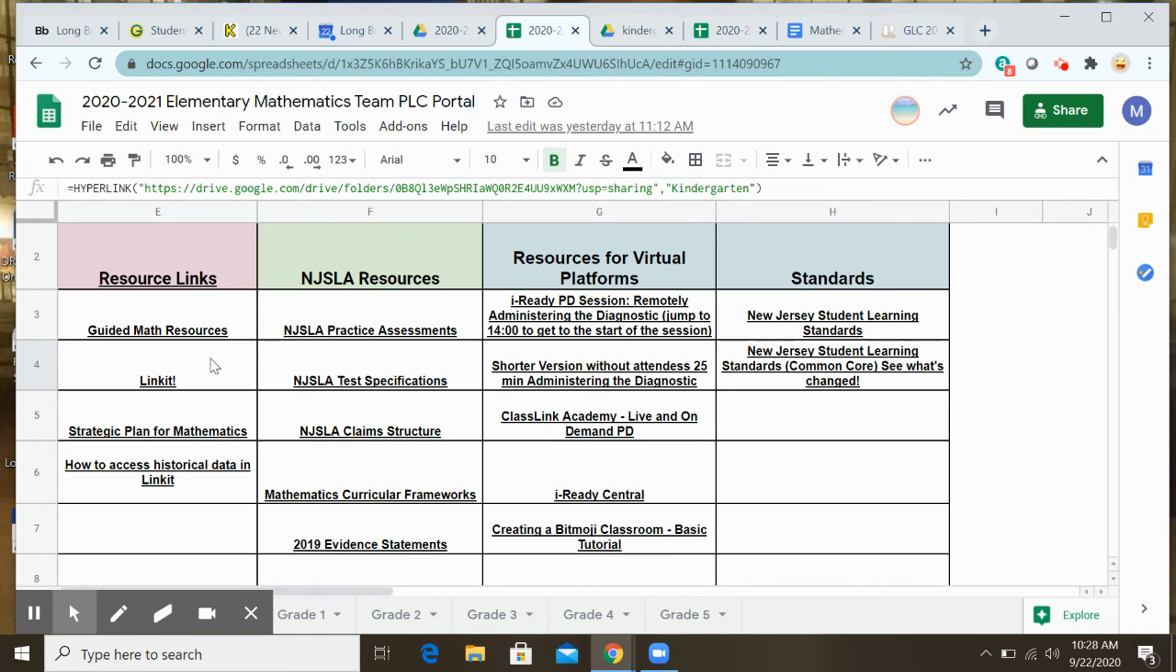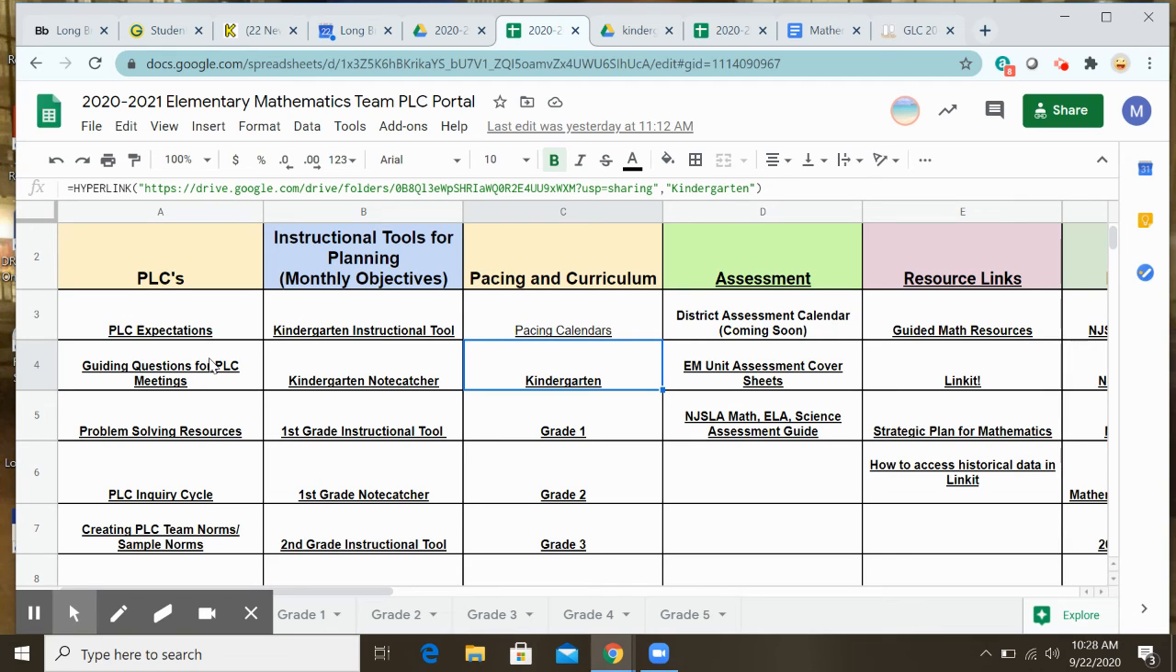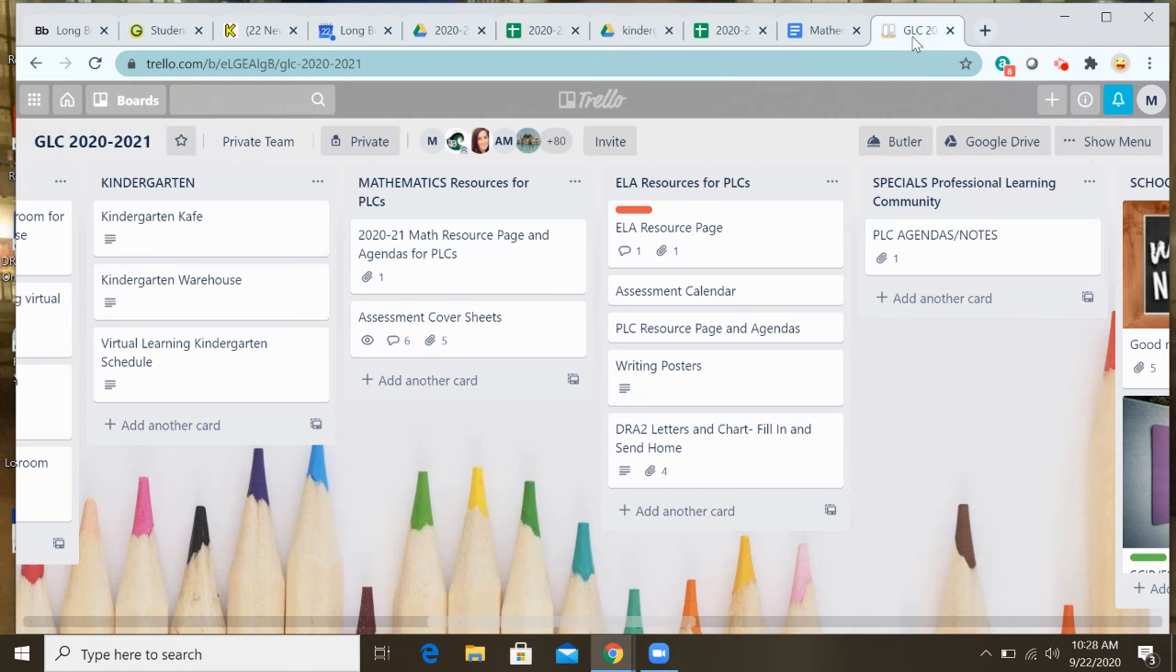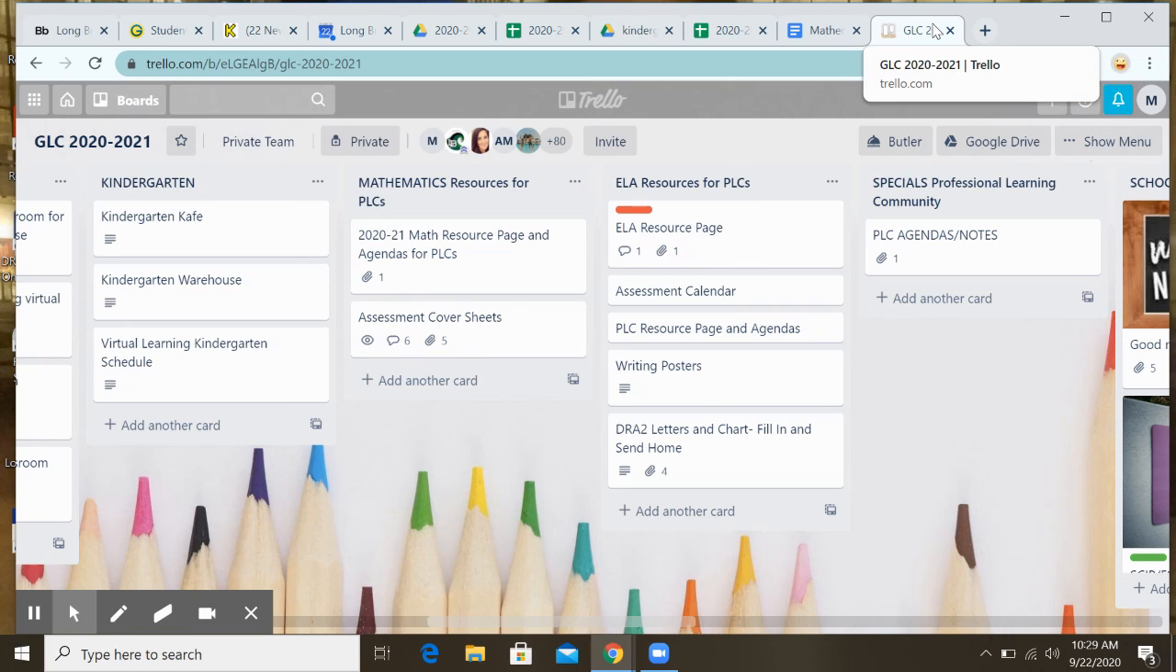It's very similar to what it was last year. But please reach out to me to let me know if you have any questions. Also, this should be on your school's Trello page. So I'm just going to show you a Trello page. This is GLC's, and it's right here under Mathematics Resources for PLCs. And you would just click on it and go there from here. I'm also going to share the link with you so you'll have it. You can put it as a copy into your own drive.